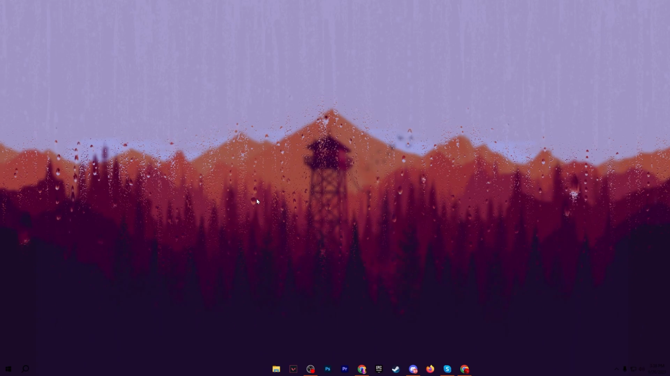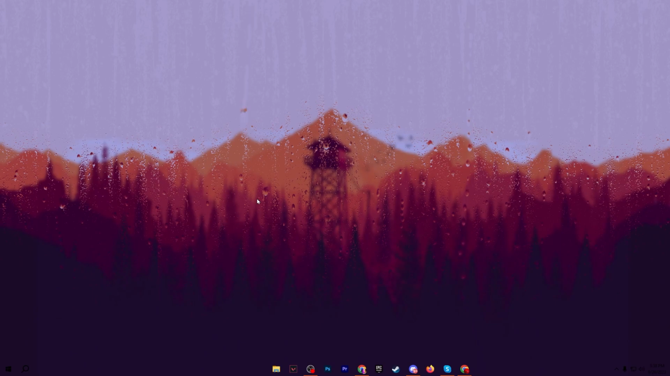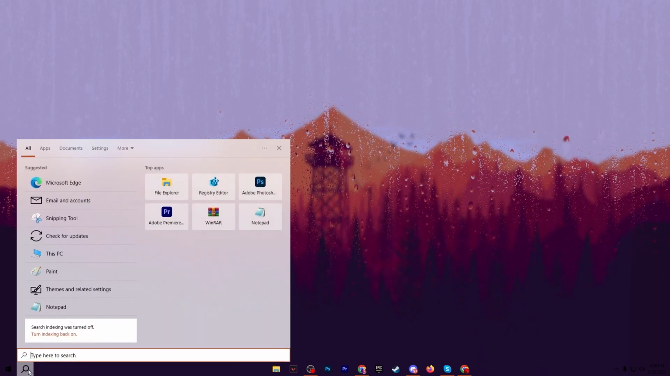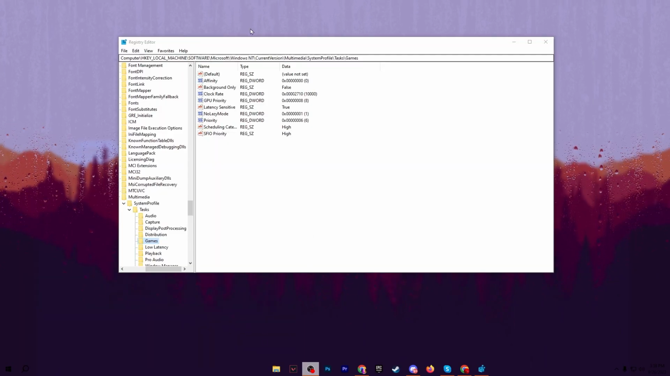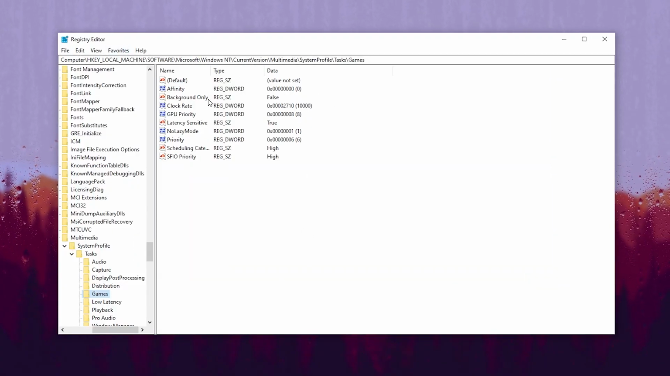So guys, after applying the settings in your ThrottleStop, now in the next step we are going to optimize our Windows registry for our GPU priority. For that, go to your Windows search and search for registry editor and make sure to run this as administrator. And here you need to use the same location for accessing this dashboard, and guys, I will also provide you the direct address of this location in the description of this video. So go for computer, then HKEY_LOCAL_MACHINE, then software, then Microsoft, Windows NT, current version, multimedia, system profile, tasks, and in the games tab, there you will find the GPU priority.